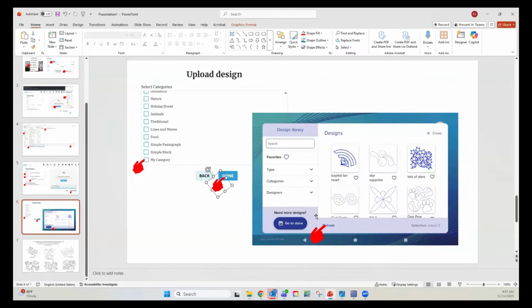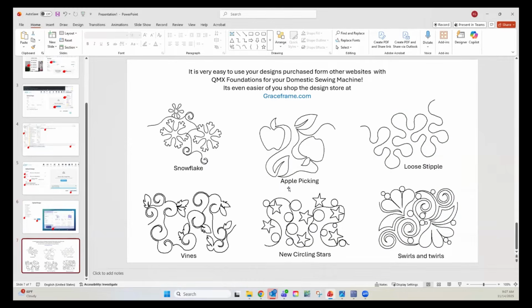Click on done. And then what you're going to do is go to your little tablet that connects to the QMX and moves it and everything, and you'll tap on refresh. Since you're on the internet, it will refresh and upload. And this is Lots of Stars. I did a couple others as well, just to see how well they work. And that's all you do. This is just telling you that you don't have to do the uploads if you purchase them from our website. And we have lots of designs on our website.